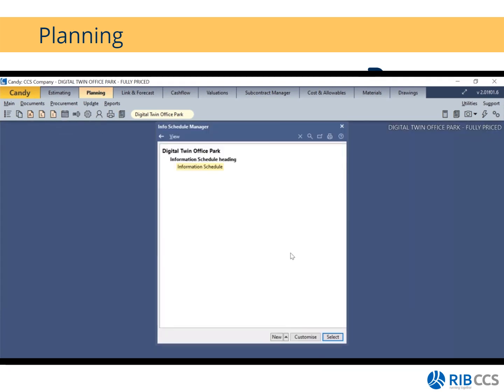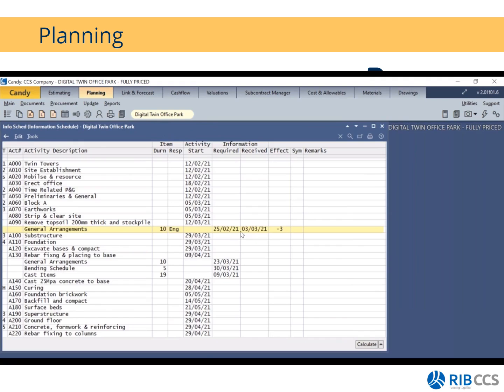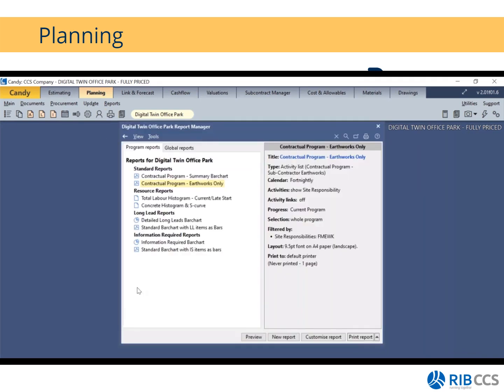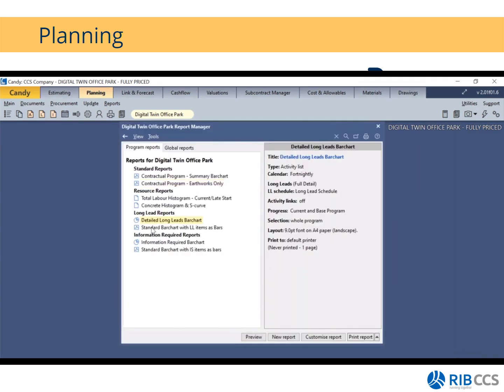So I will just go back to my information schedule and then remove this proactive date I had put in there, hit the calculate button, and then that brings us to the end of using your information schedule or your long lead schedule. So if we go to the report manager now, you'll see that we have two reports here, detailed long lead bar chart, standard bar chart with long lead items.